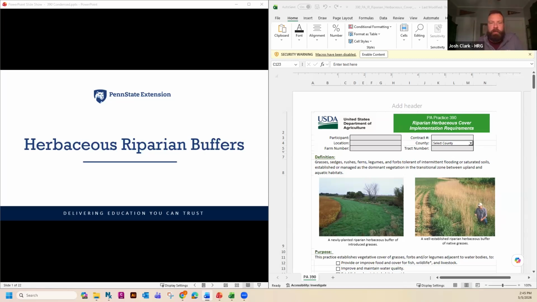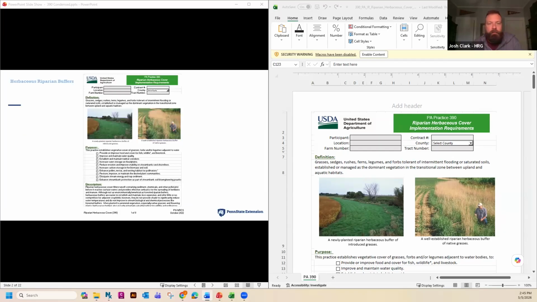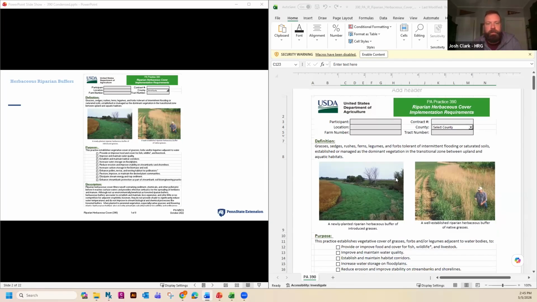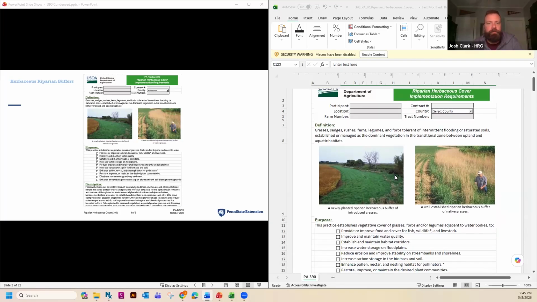In this presentation, I'll be walking you through how to complete the Implementation Requirement Sheet, or IR Sheet, for PA Practice 390, which covers herbaceous riparian buffers. On the left here, you'll see a screen grab of the first page of IR Sheet 390. On the right, you will see the Excel version of the sheet in real time.